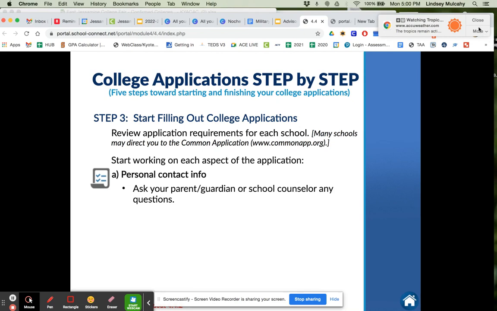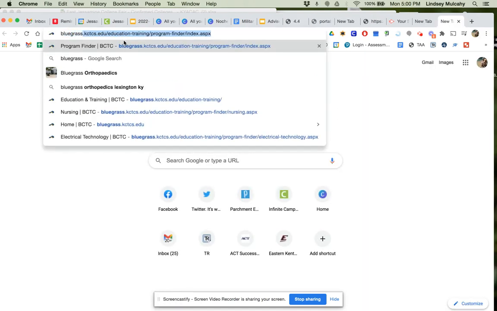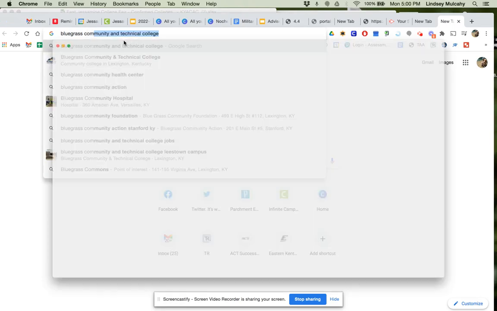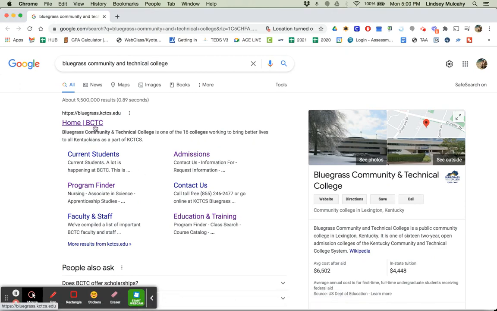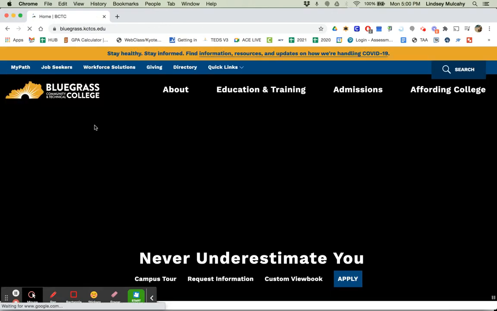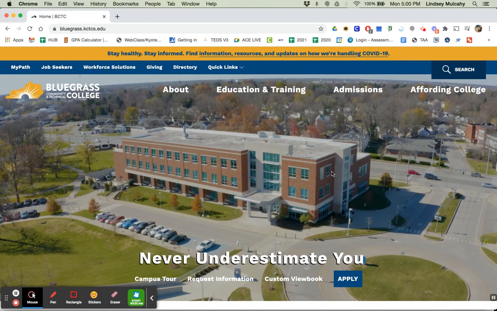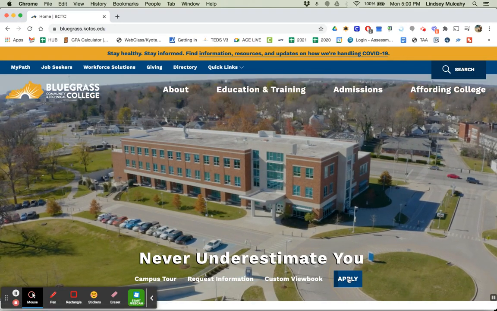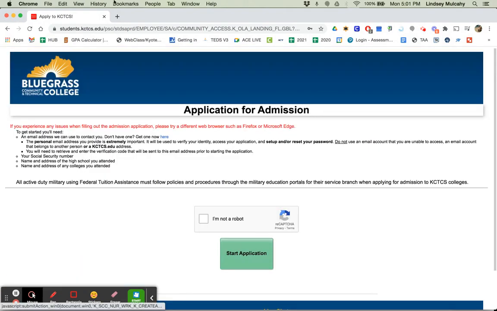Also keep in mind, to get to a college application, you're just going to go to that college's website. So for example, I'm just going to use BCTC as an example. So I'm going to go to Bluegrass Community and Technical College. Let's just pretend I don't know the address. And I'm going to click on their home website. I go here a lot, you could probably tell. On every college website, you're going to see somewhere apply now or start your application today. So there's the apply right down there. And then voila, we start our application.